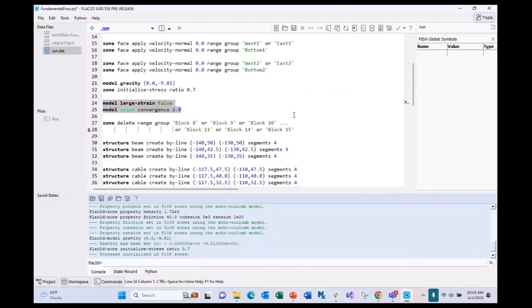And we're going to do a model solve because we have our zones, we have boundary conditions, a constitutive model, we have gravity and density. These are all things we need to solve the model. And what are we going to solve to? We're going to say a convergence criteria of 1.